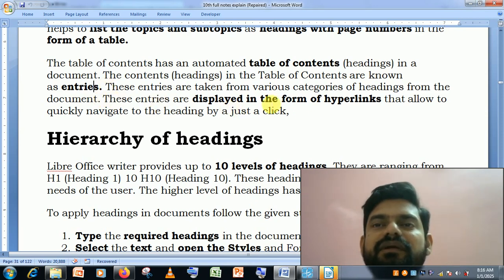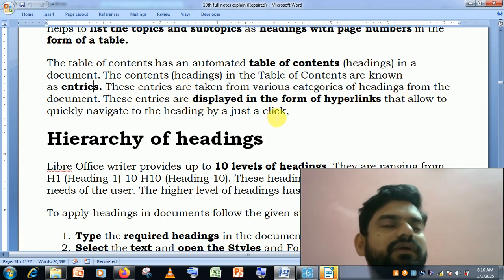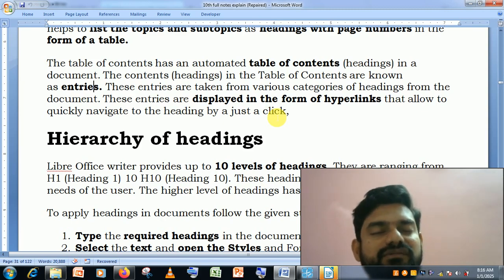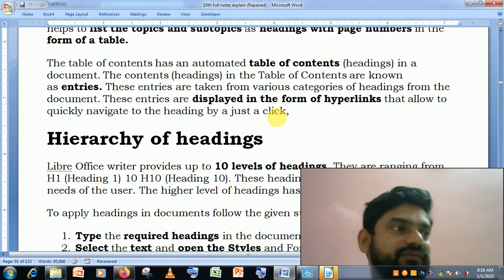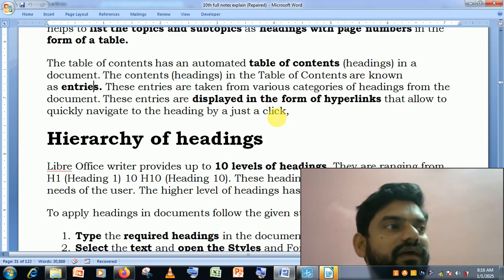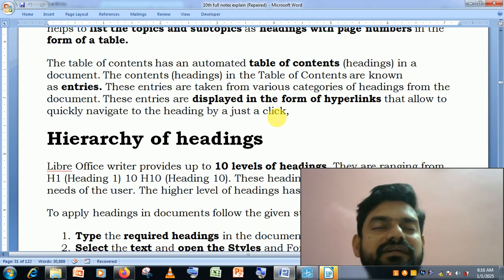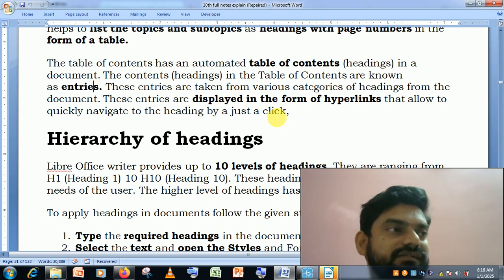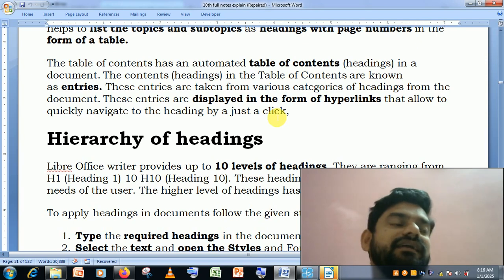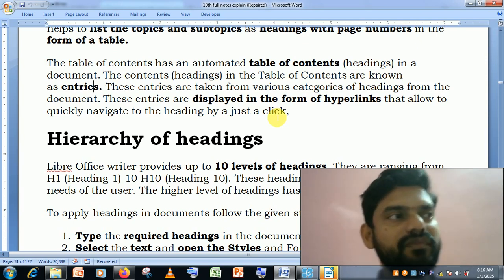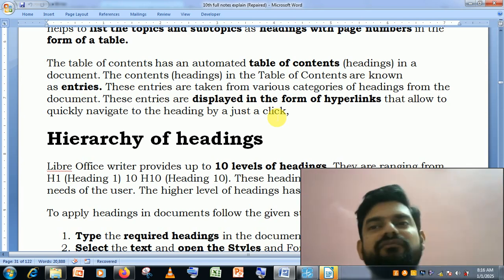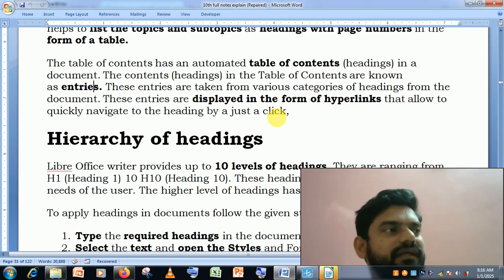These entries are displayed in the form of hyperlinks, which allows you to quickly navigate to headings by just a click. In digital document files, indexing helps like this: if I have a book of 2000 pages and need to go to page 500, the main topic of input devices, I just click on the index page. When I click the input devices topic, it directly links me to that page without my needing to jump through different pages. That is the major use of indexing.